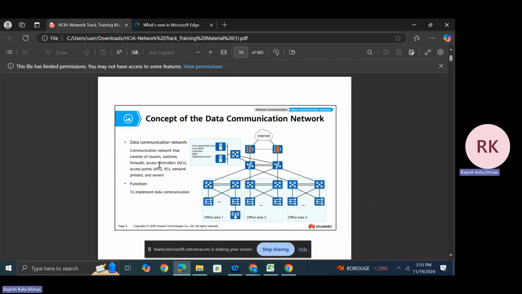Then access controllers, they are the devices which are used to control the access points, or the wireless devices. Access points are actually used for connecting the wireless clients to the network. We have a mobile phone or laptop that you want to connect to the wireless network. So we have access points. Access points connect the wireless clients to your network.